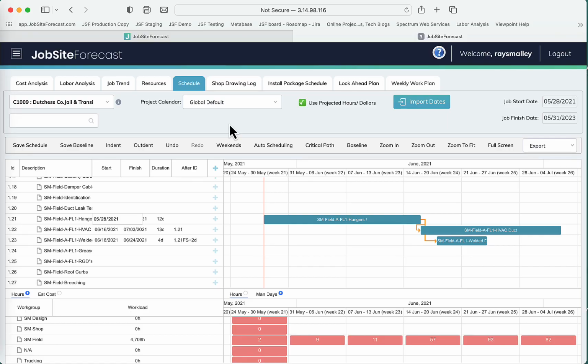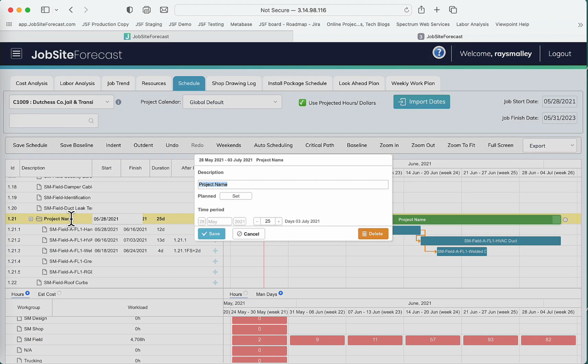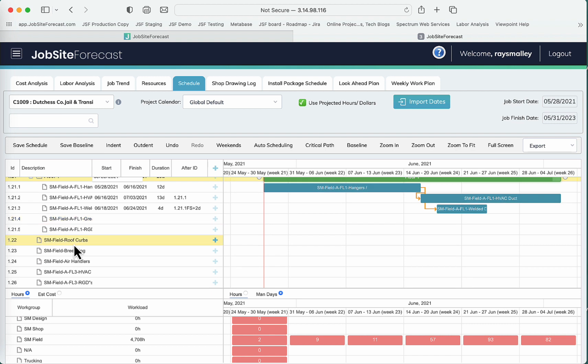Now the other thing you can do to help organize your schedule a little bit, for instance, here you can see I've got a number of tasks that are in floor 1. I can grab all those tasks and then indent them and then give this thing a name. We'll just call it floor 1. That way I can organize my schedule so I can see it in what are reasonable chunks from a field management perspective.